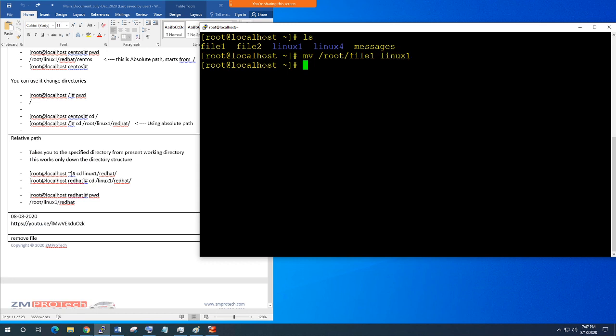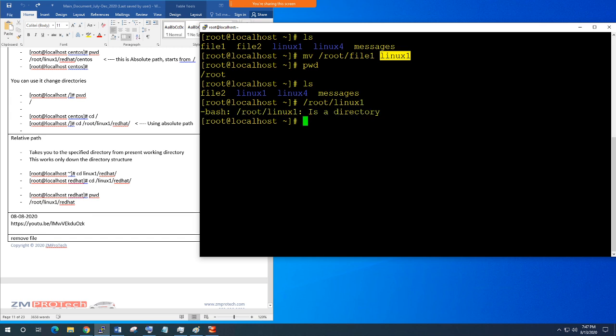So I told you an absolute path would start from /root. It will start from the beginning of the operating system. Right now our present directory is this root. This is where it's starting, and there is also a folder in here called Linux 1. So the path for this folder would be /root/Linux 1. This is the absolute path, and the relative path for this folder would be from the present working directory. It would be Linux 1.